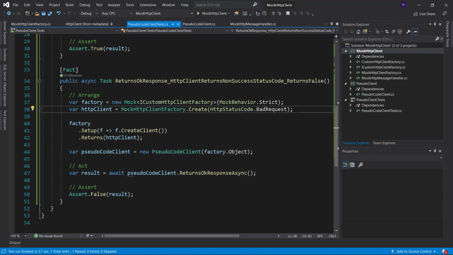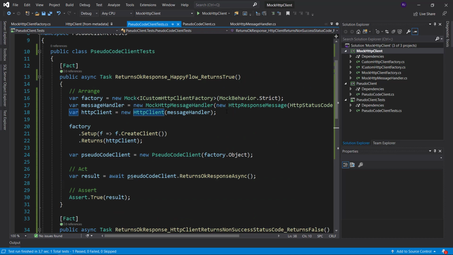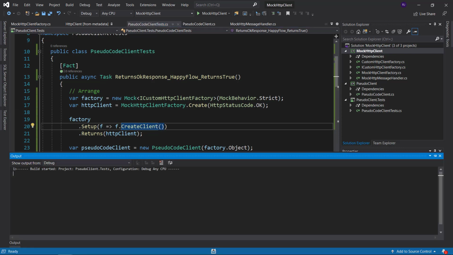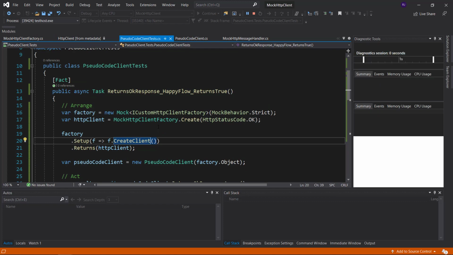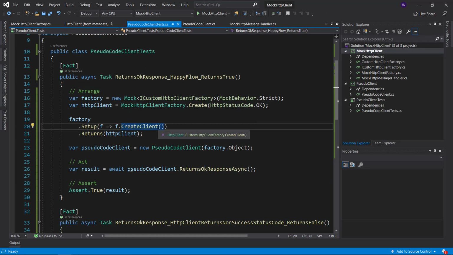Let's also improve the first unit test that we created. But now we need to change bad request to OK. Let's run this one as well. And we see that this test also passes.